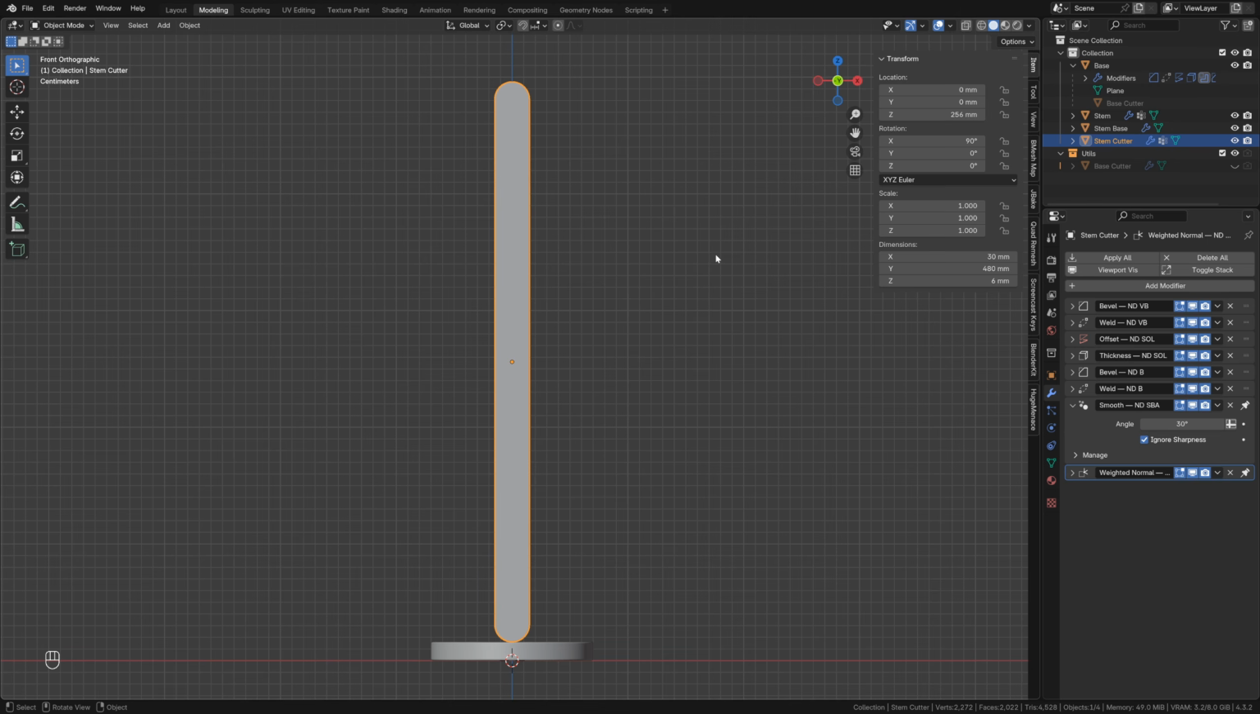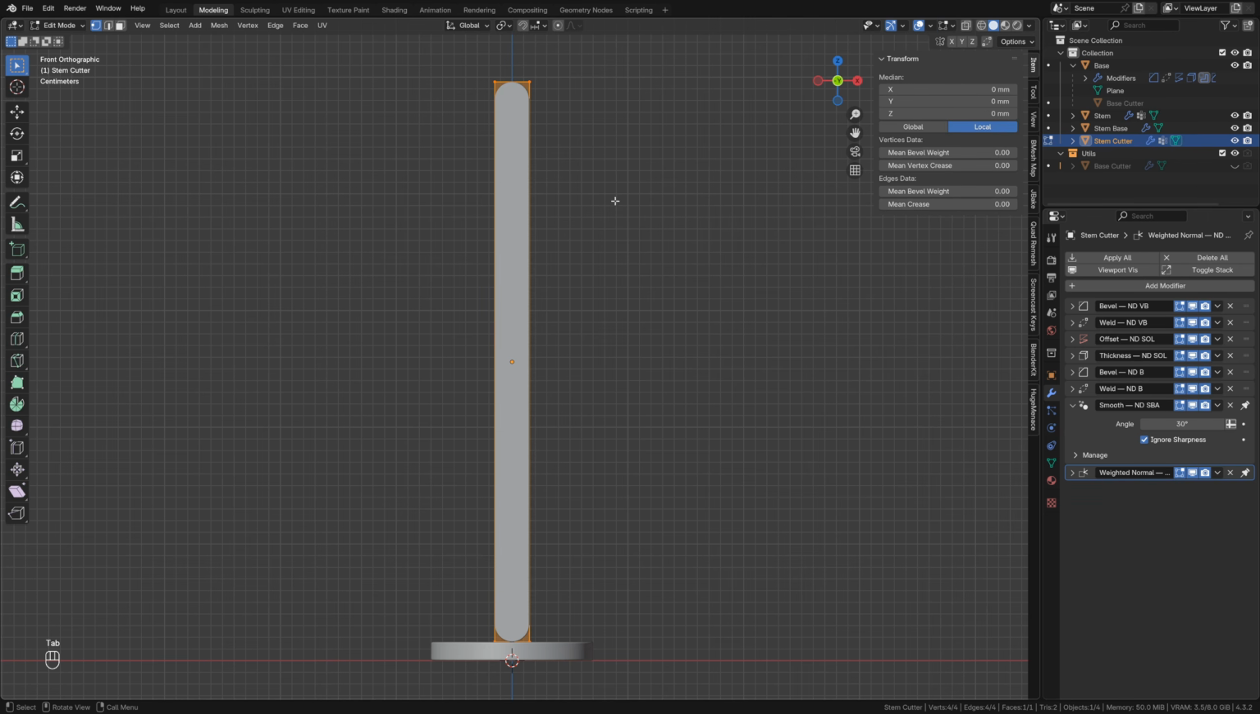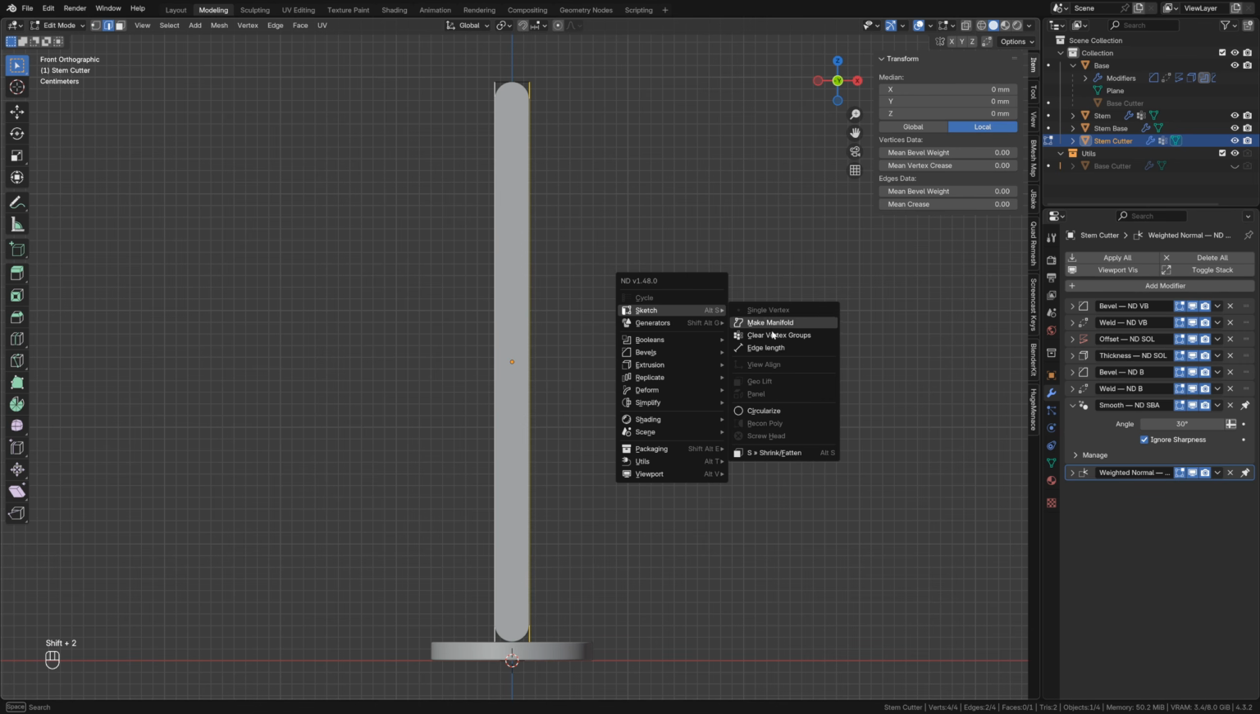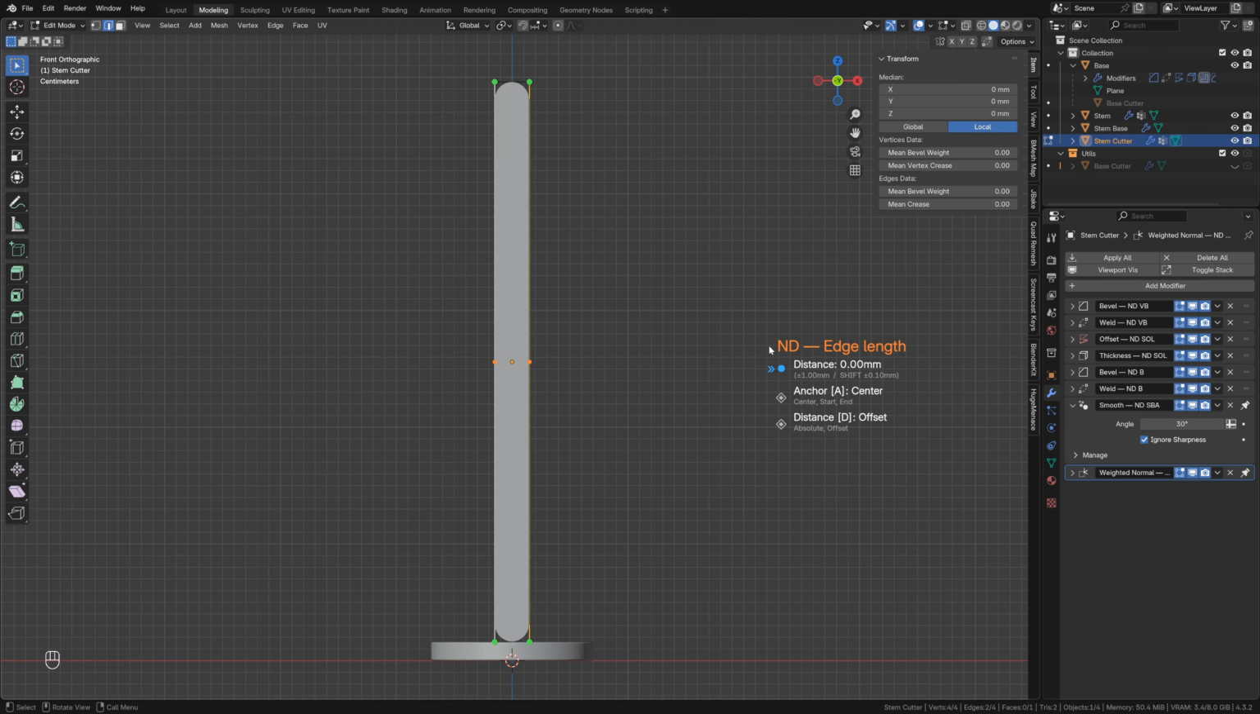So we have our stem cutter object, but it's too big. You could, of course, change the dimensions here at an object level, but ND has a little trick up its sleeve. Press Tab to enter edit mode, and then select the 2 longest edges. Press Shift 2 and go to Sketch, Edge Length. Now this is a little operator that allows us to exactly set the actual length that we want. It has a few different options. I'm going to press D to change it to absolute mode. You can see the edges are currently 480 millimeters, but if I type 460, I can now set it exactly, and I can hit Enter to confirm.